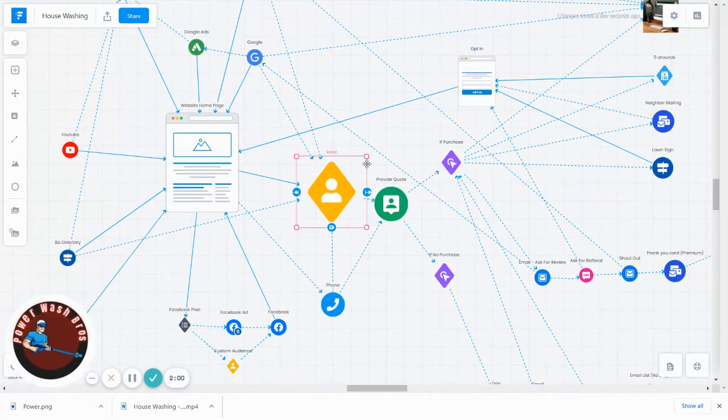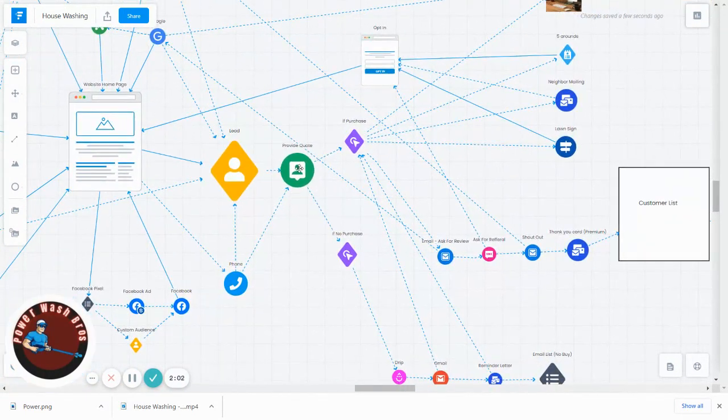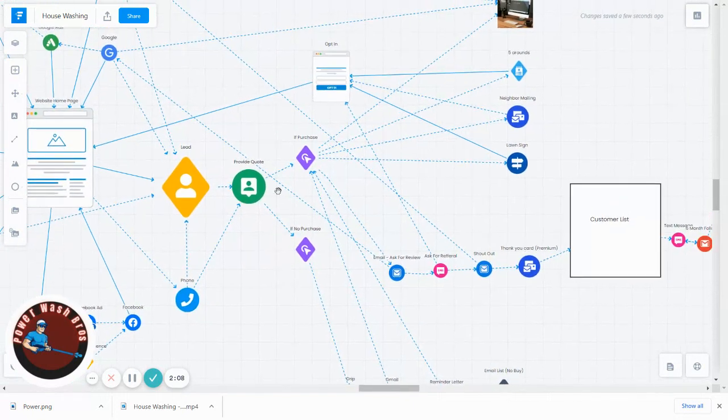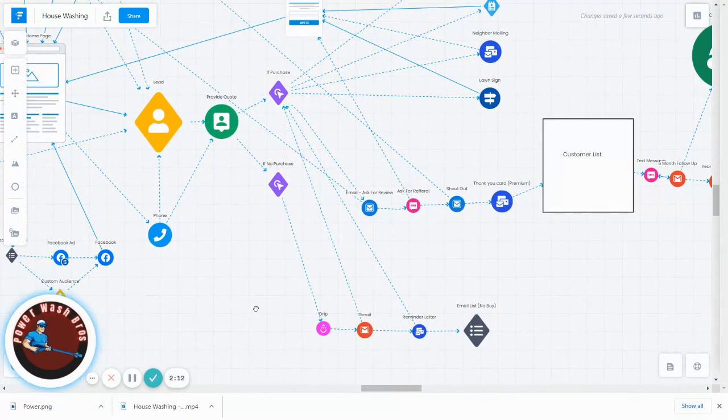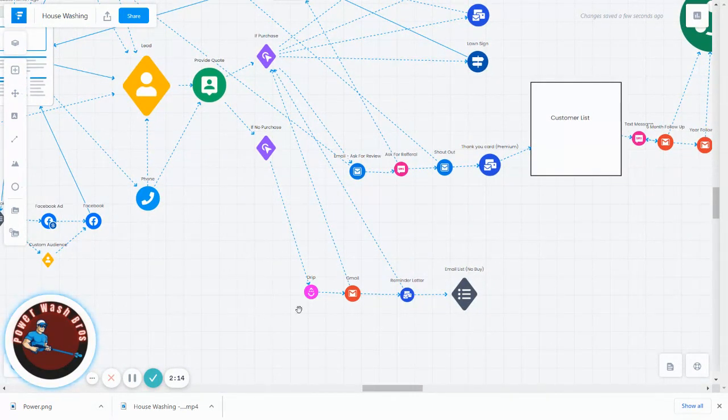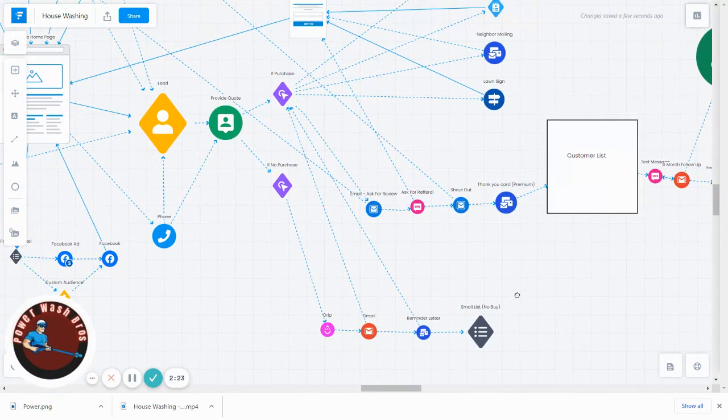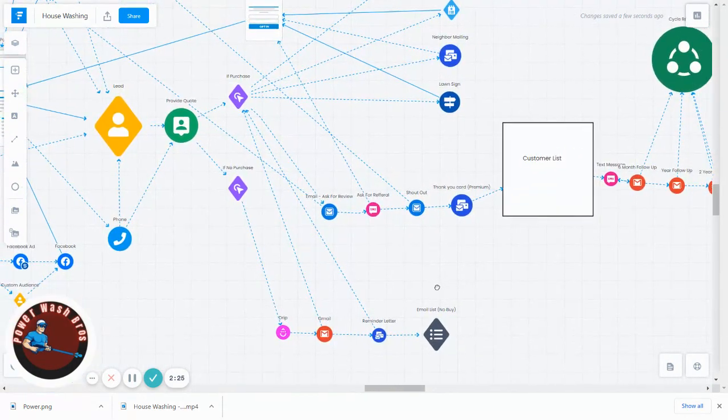Once they become a lead, they've entered their information. Step two, they're in your CRM now. You provide a quote, okay? Once you provide the quote, there's two options that are going to happen. They're either going to purchase or they're not going to purchase, okay? If they don't purchase, they're going to go into a follow-up system where they're going to get an email, text message, postcard if you want to send a postcard, and they're going to go into a drip campaign until they purchase or until they tell you to stop contacting them, okay?